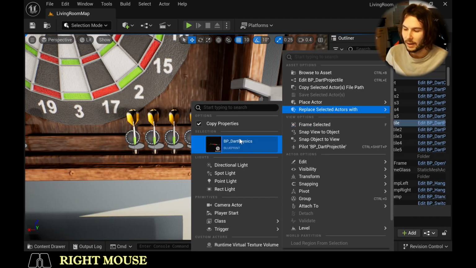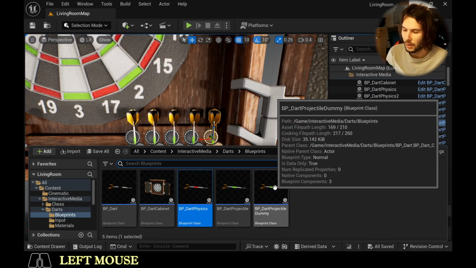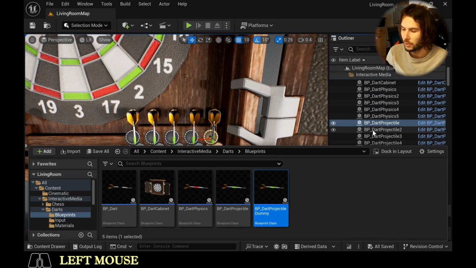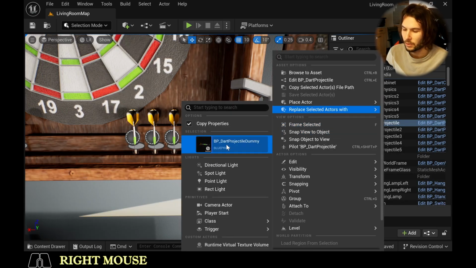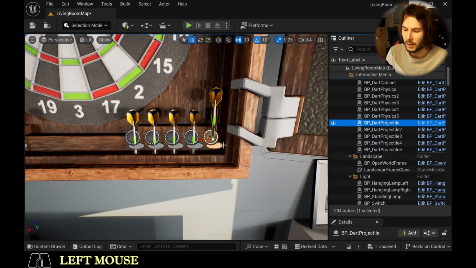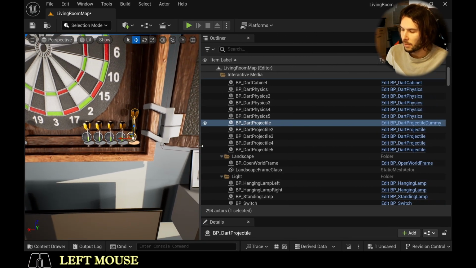You can see I can select it, or I can replace it with the selected part inside my content drawer. So we don't want to replace it by Dart Physics, but instead with Dart Projectile dummy. So we simply click onto here. There we go into Dart Projectile and call replace selected actors with. And now we click onto the selection part here, and you can see it just replaces this actor for us, and it's now no longer a Dart Projectile, but a Dart Projectile dummy.